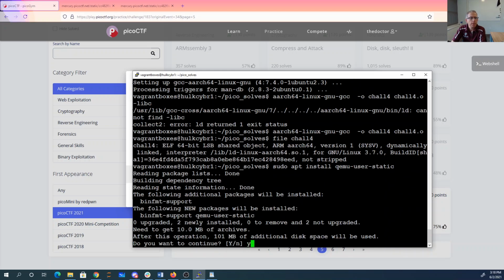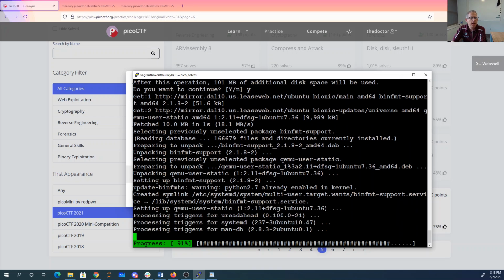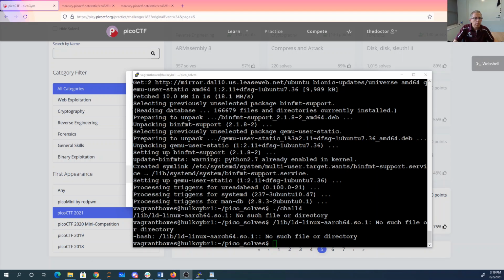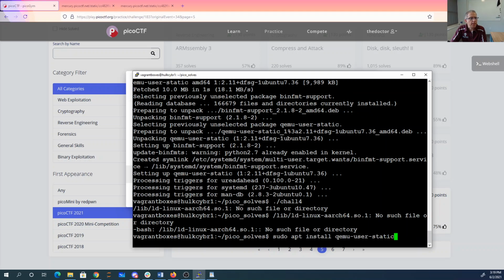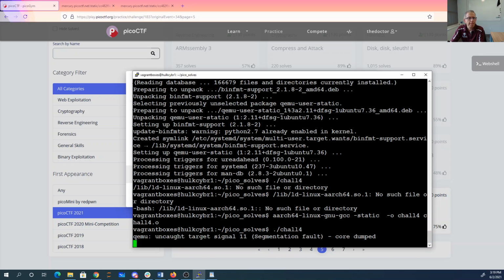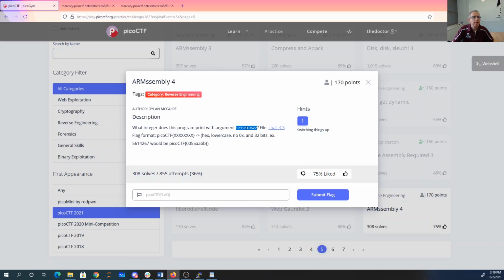So we'll get QEMU. That should hopefully enable us to just run this file. No such file or directory. Oh, right, I took out the static flag. I was trying to get GCC working. Okay, segmentation fault because I didn't give it a command line argument. So I need to give it this command line argument.